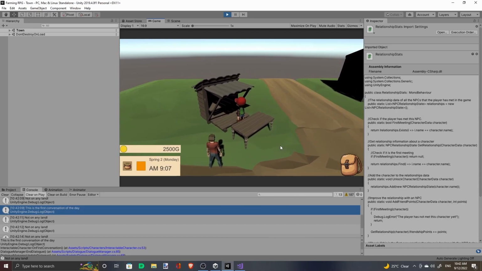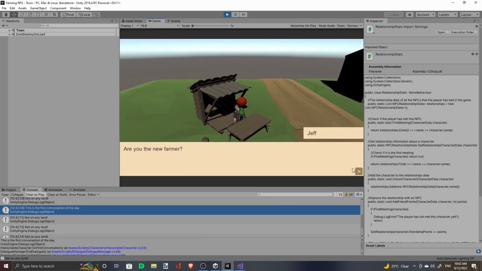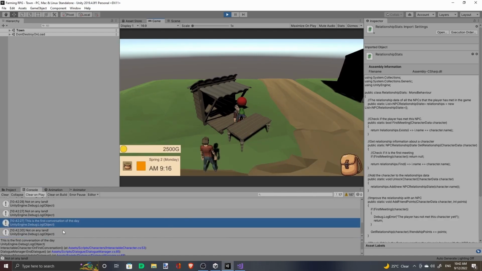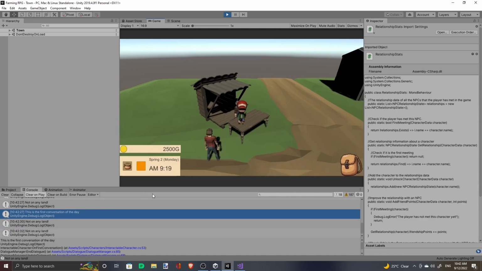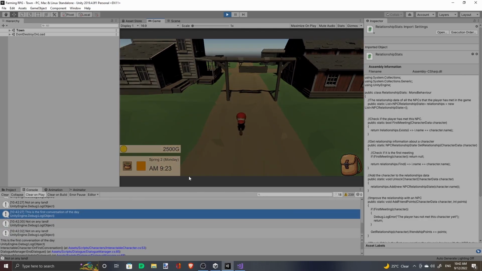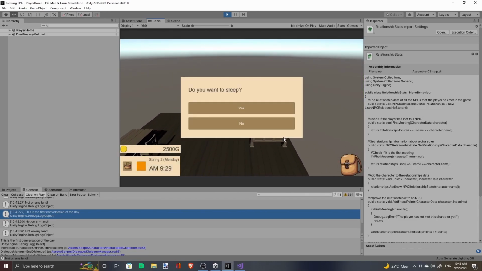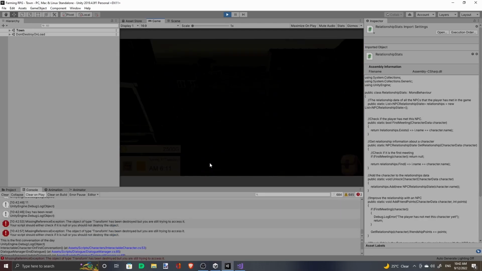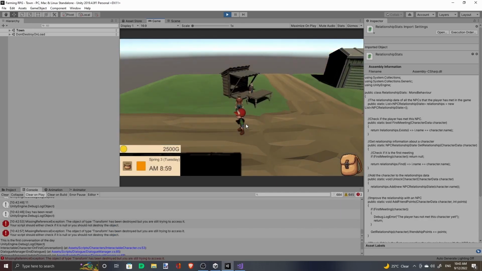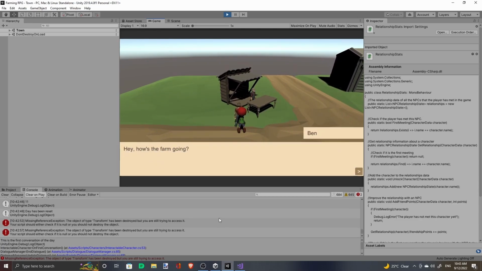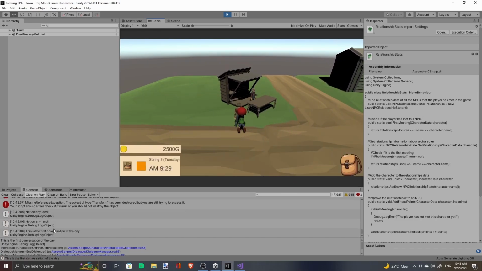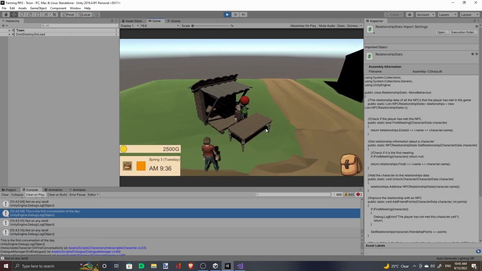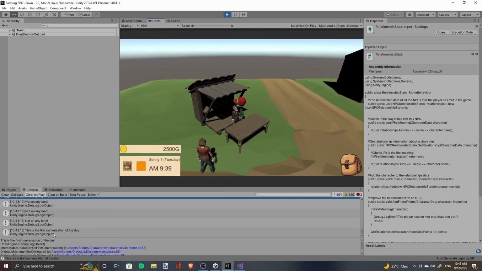Now if I were to talk to this old man, Jeff. Yep, it was the first conversation of the day. And then I talk to him, it's not recorded anymore, which means it's working. If I were to go home and sleep, and reset the day. Now I talk to them again, it logs as first conversation of the day. Likewise, conversation of the day.